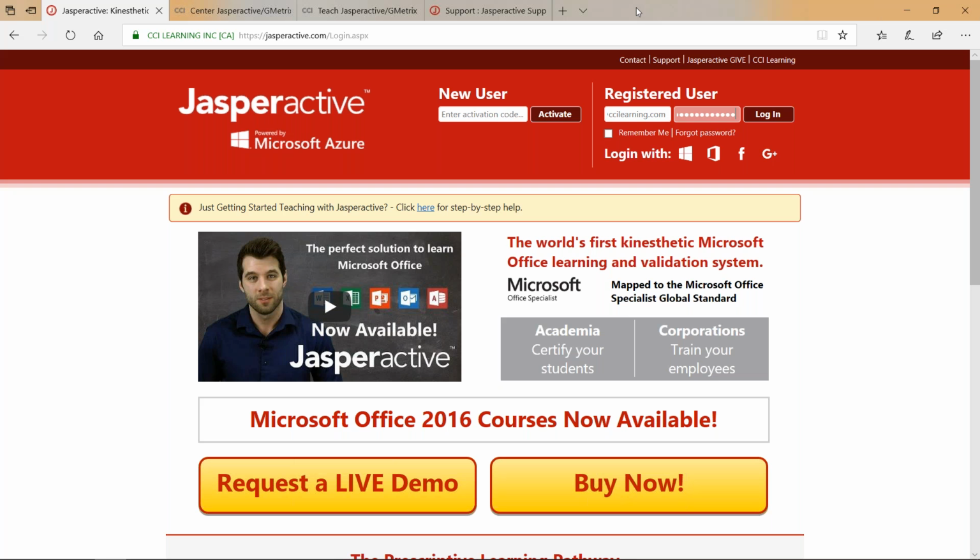So what we're going to do here is pretend, if you will, that you have just made a purchase and it's all been secured with a PO, and you have just received an email welcoming you to Jasperactive, and it's got this bright red button on it. It's called a fulfillment email, and Certiport distributes that once they secure the purchase and process it. And let's say you've gotten that. So that means you are the center administrator for your school. You were identified by Certiport as the center administrator.